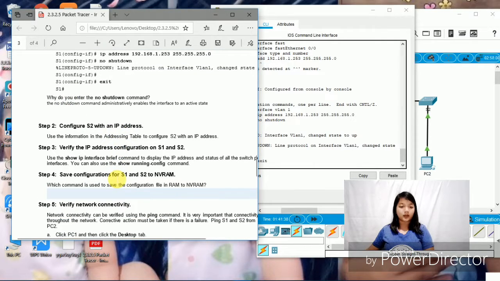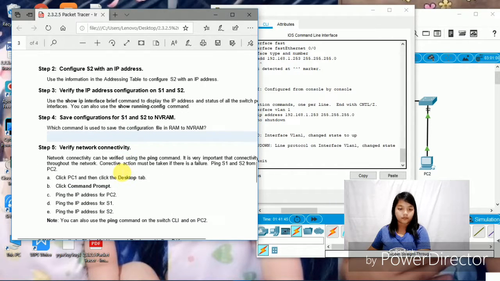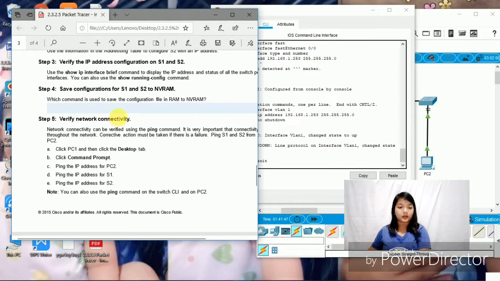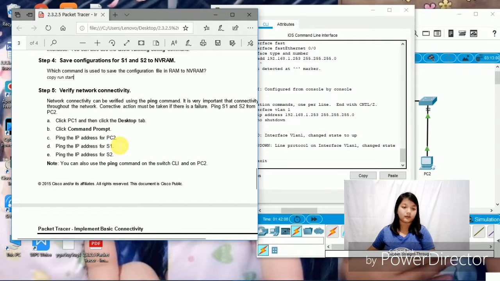So configure S2 with an IP address. So here, which command is used to save the configuration file to NVRAM? So copy running-config startup-config. That's it. So verify network connectivity.